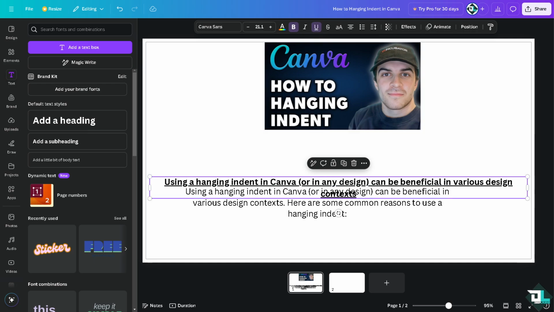But the idea is this is one of the easiest ways for you to create a hanging indent here in Canva. And that's it for today's video.